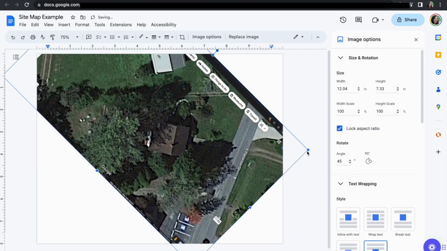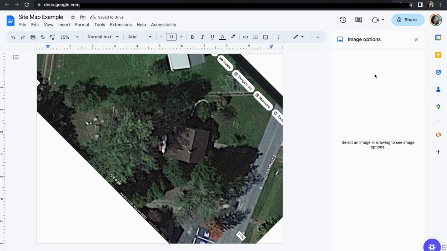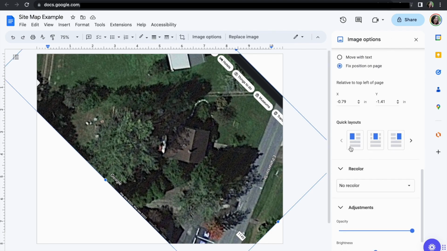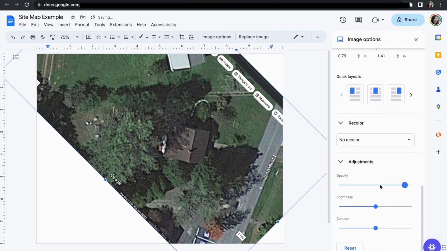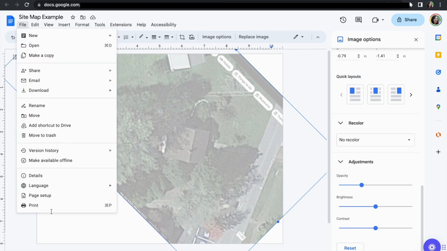And then I can expand the image even further to really fill the page. Yeah, I'm happy with that. And now adjustments, I like to set it about 30. We want enough to be able to see the major features when we print it, but not so much that it's too busy for us to use when we're drawing on it. All right, now we print.